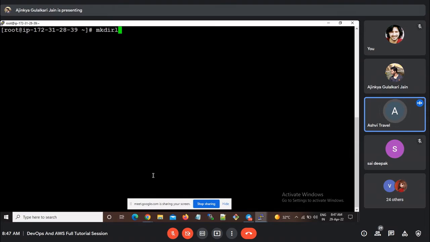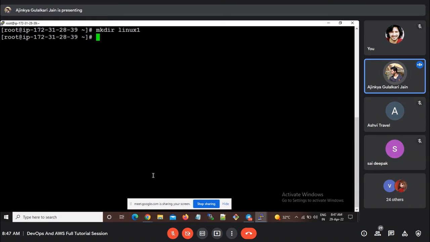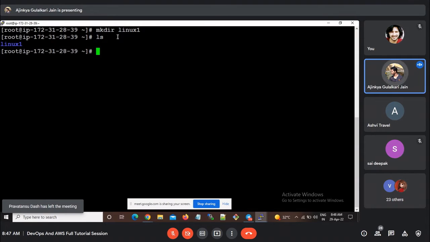Linux one. There will be a space. Yes. Want to see this directory? When we use our mobile, we have to see how many apps are over there. Just put the command ls. It means list. We can see here, yes, I created one directory.